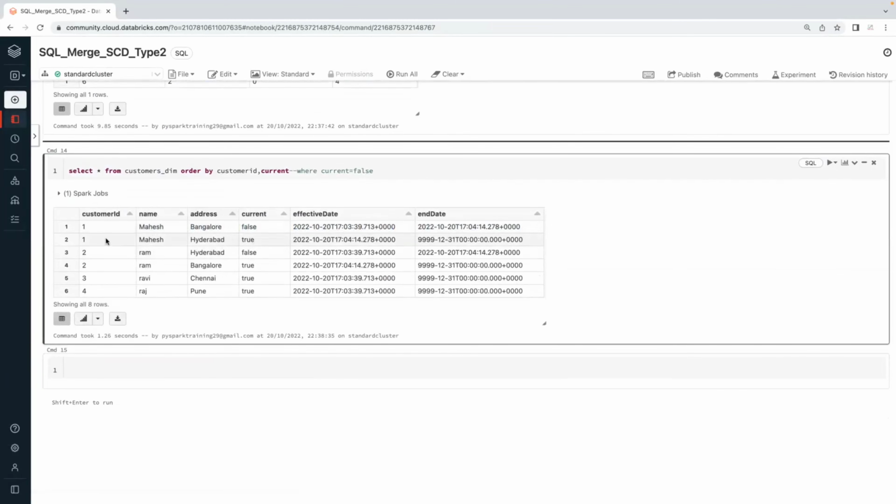But the end date, if you look at this, again you got a new record. The new record with a new location, status true, end date is calendar end date. Means that is the active record. Similarly for this record also, for Ram, this is the old record, Hyderabad. He moved to Chennai, Bangalore. That is active. Previous is inactive. So end date is updated here.